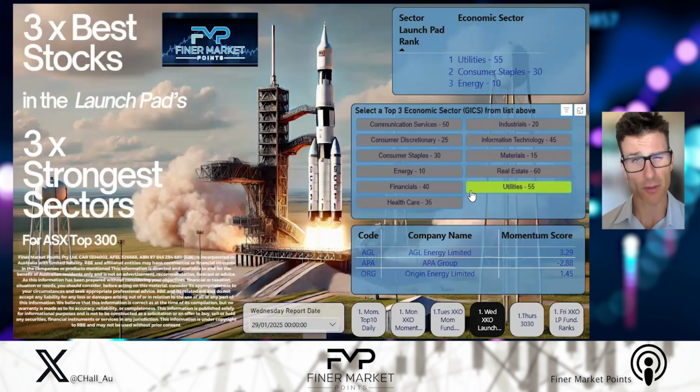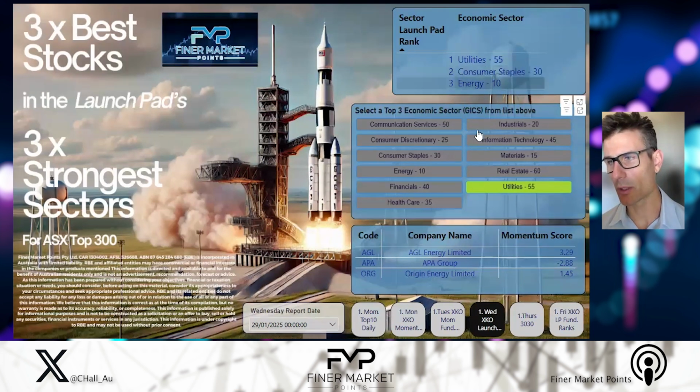There's only a very small number of companies in the ASX 300 that are classified by the GICS classification as utility companies. So it's a small universe. If they hug the average and the market falls, they're going to be a top performer. It's just how it happens. Then we have a look at the other spaces. Well, consumer staples.